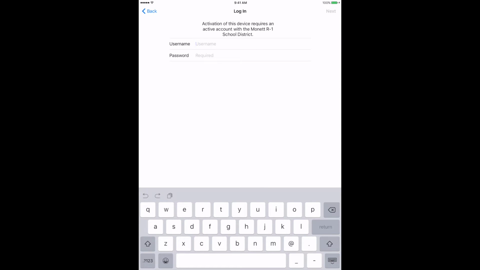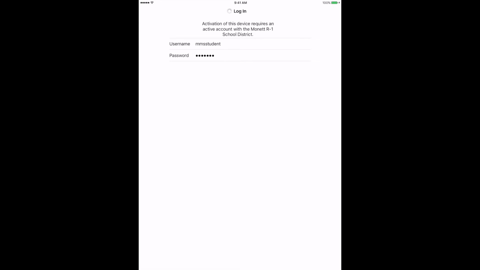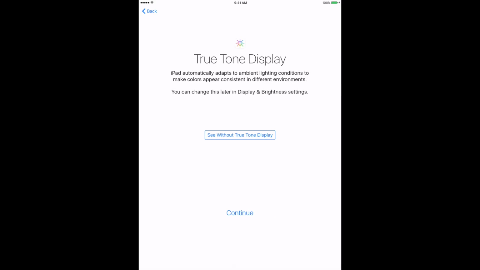Once you get to this point, this is where your students will put their username and password in. Their username will be last name, first name with no space and no capitals. Their password should be Cubs lunch number, Cubs with a capital C. Once you have had your students put in their username and password, you should be able to select Next, and that student will then be logged in officially on their iPad.